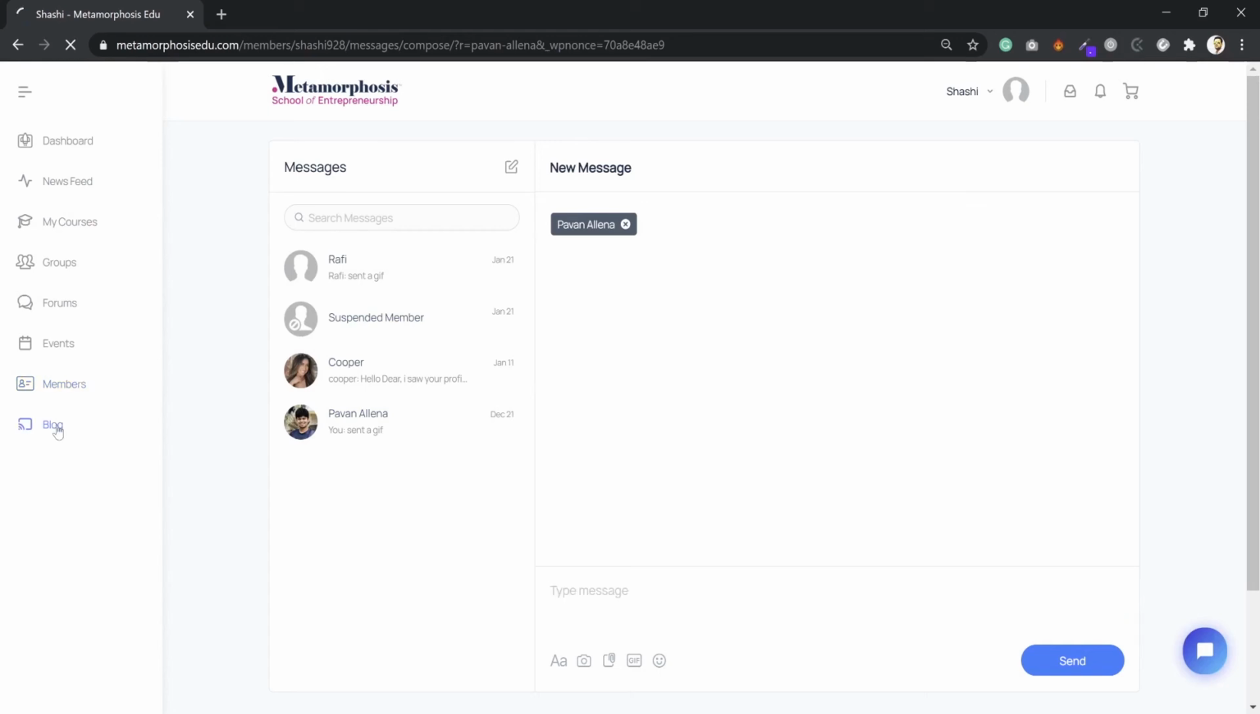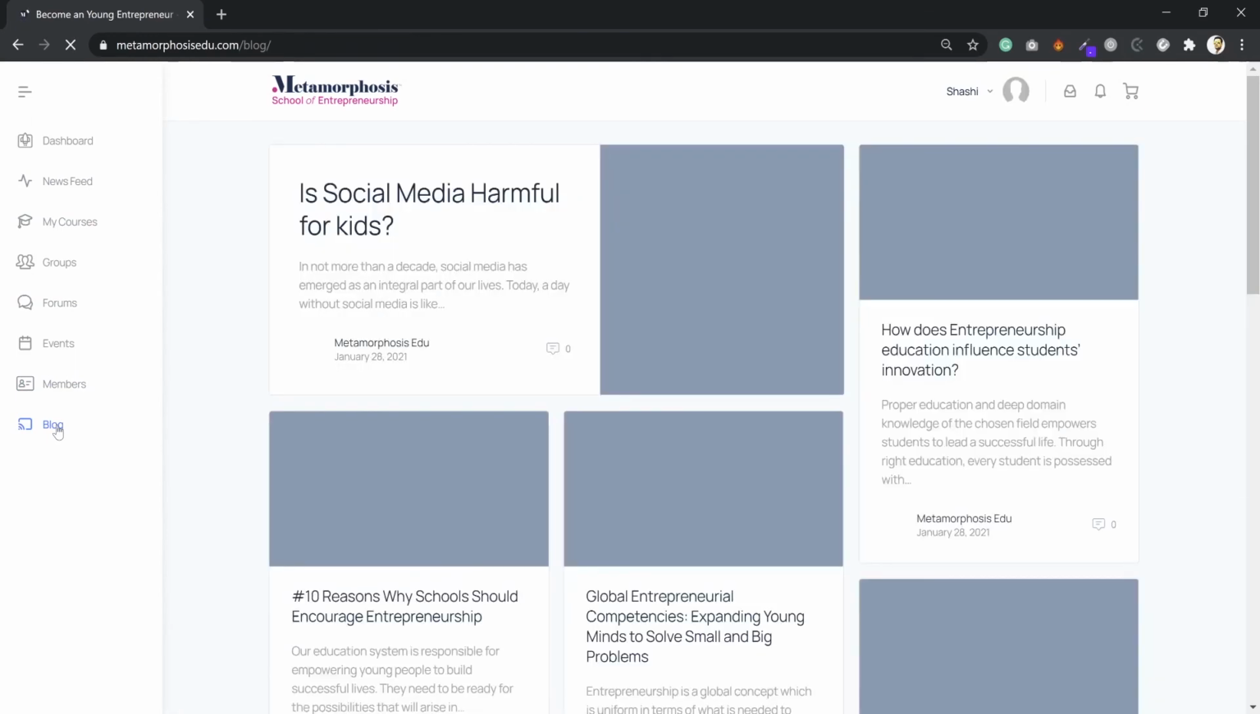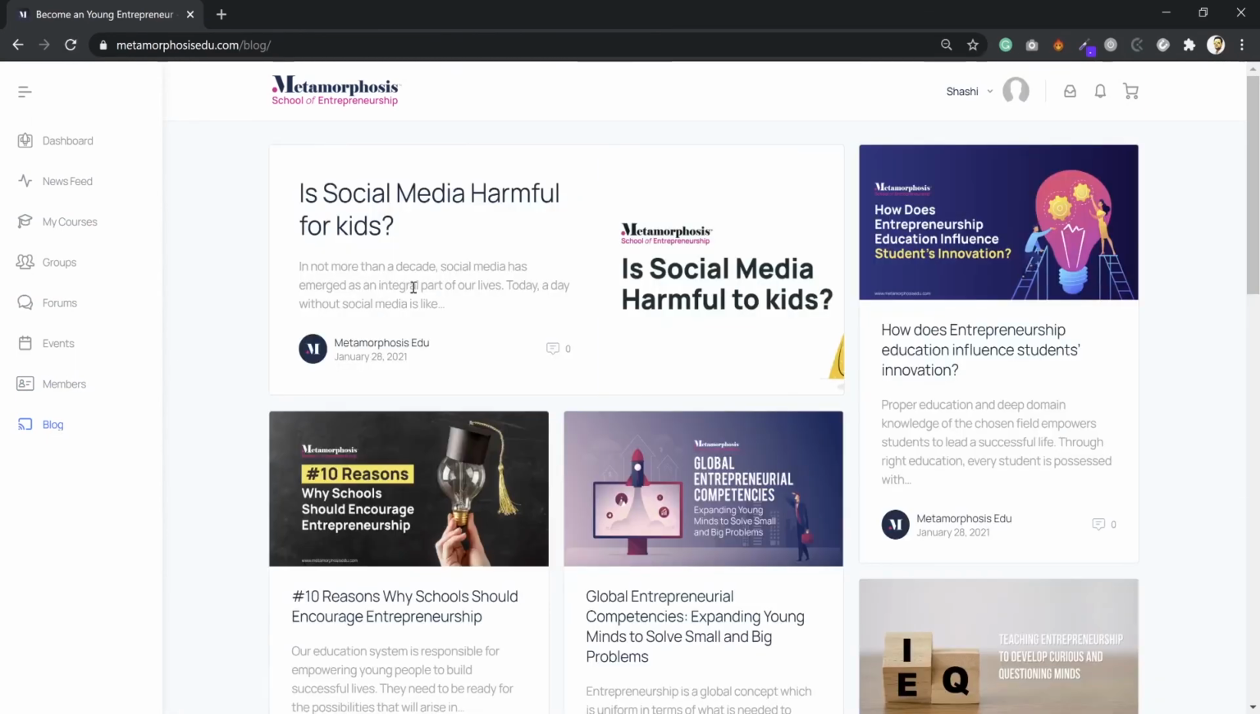The next one is the blogs. These are blogs on topics related to entrepreneurship and skill-based topics related to entrepreneurship, and you can stay updated on the startup industry and surf as much information as you would want to know and keep yourself updated. So this is all about the dashboard, guys.